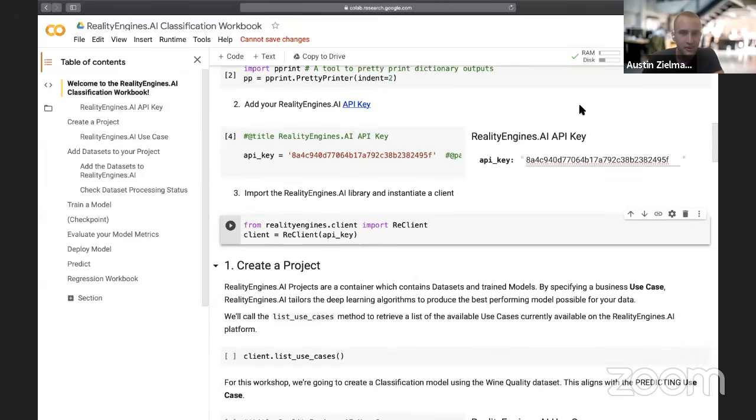All right, so the first step, once we've created an organization and set up our development environments, is to create a Reality Engines project. The project in Reality Engines is a container that defines all of our data sets, our models, and essentially encapsulates the business problem we're trying to solve. Reality Engines has a lot of use cases in our library that allow us to specifically address use cases that you might be trying to solve.